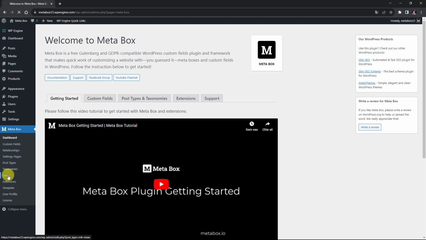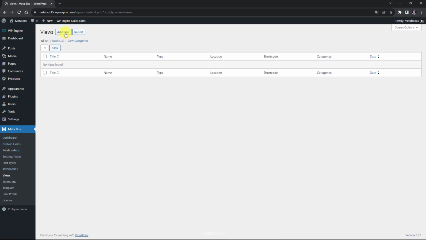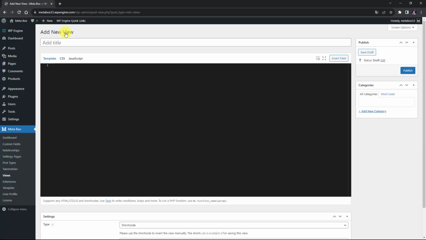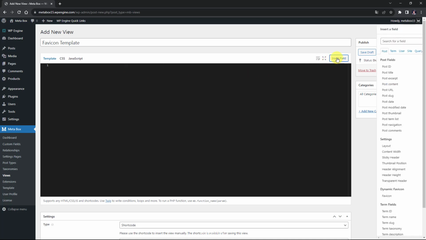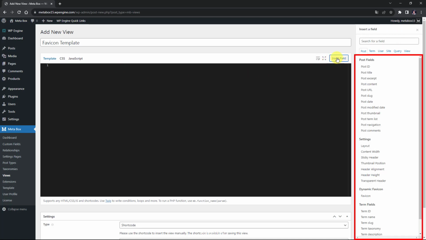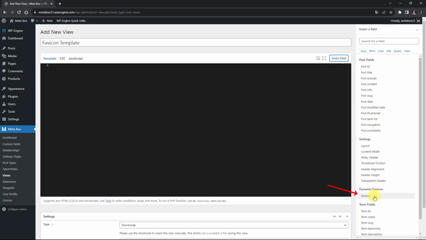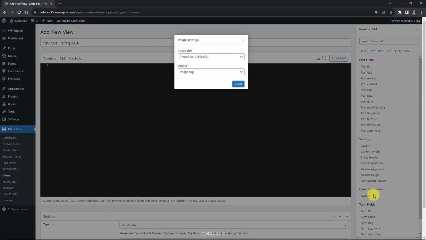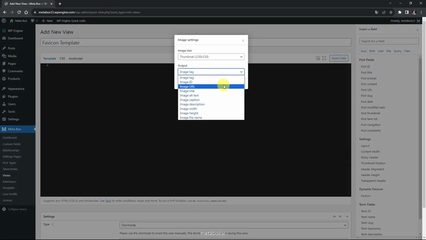Go to Views in MetaBox and create a new view. We should get the image saved in the field now. Just click on this button. There will be a list of fields that you can get the data from. Choose the created field that we use for the favicon. You can choose how the image will be output. We should choose the image URL option.